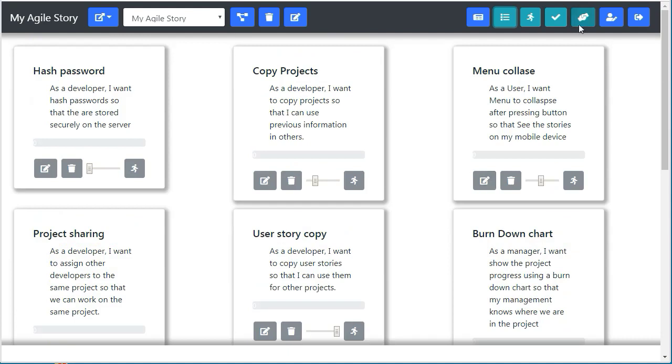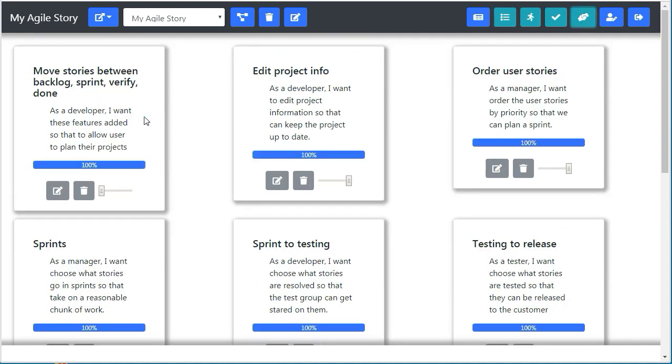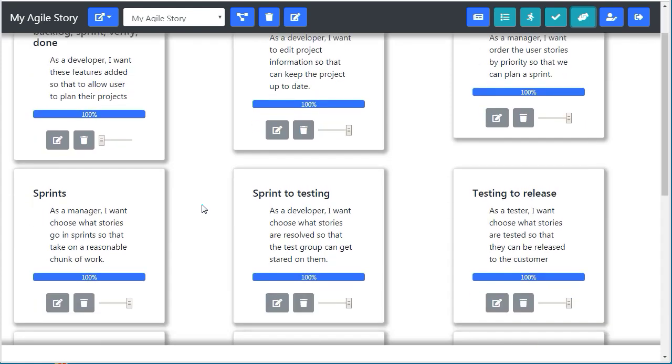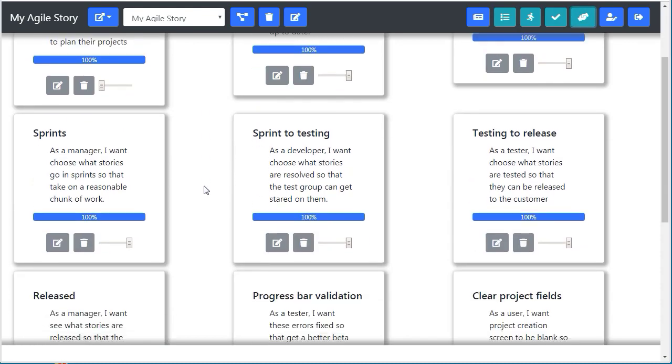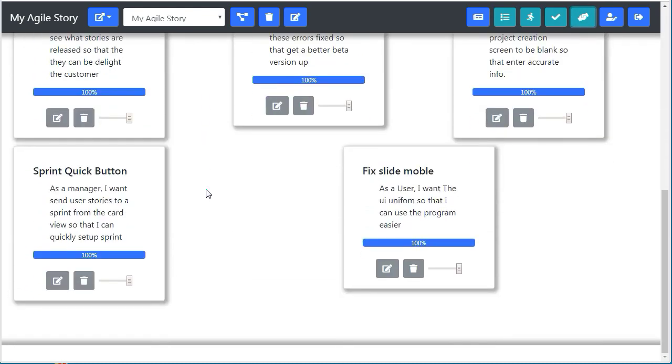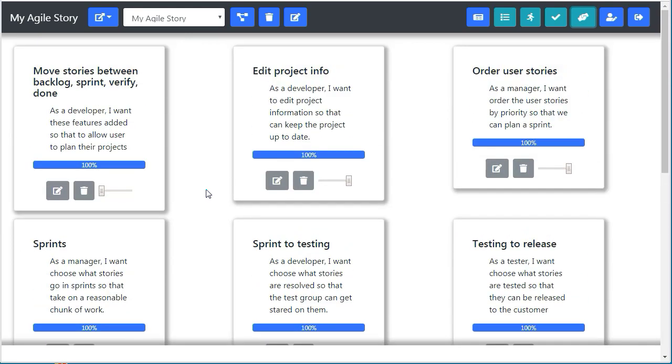Anyway, so you can see what I've worked on so far. These items here, they're all finished. Moving stories between backlog, sprint, verify, and done. That was a new feature recently added. You can see the priorities are kind of all over the map here. These changed over time, so they don't really matter with the priority at this point.